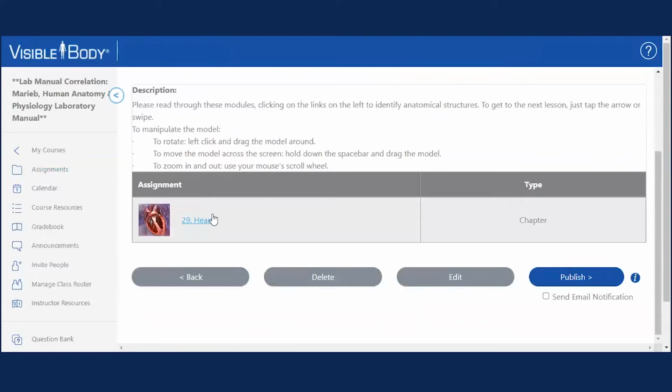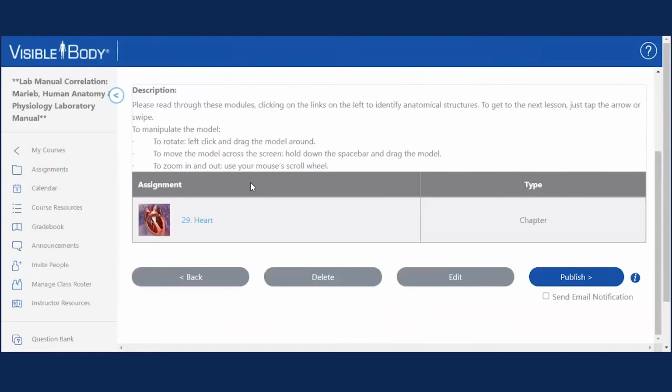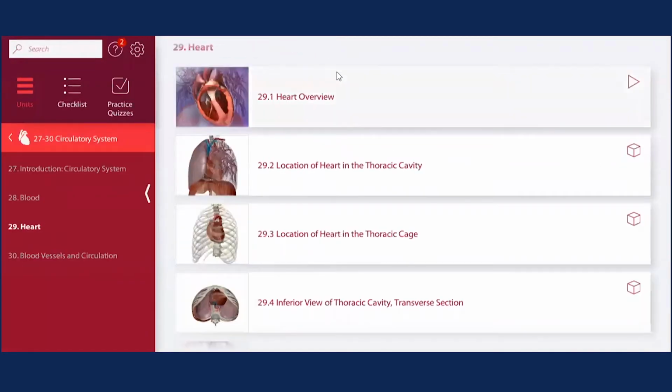As you'll see, and this goes for most of the assignment types, they will link out to an asset within one of our 5 apps. So you can always see that right here where it says source at the top of the page. In this case, the module assignments are going to link out to our anatomy and physiology app. So let me link out to one of these just to show you what it may look like.